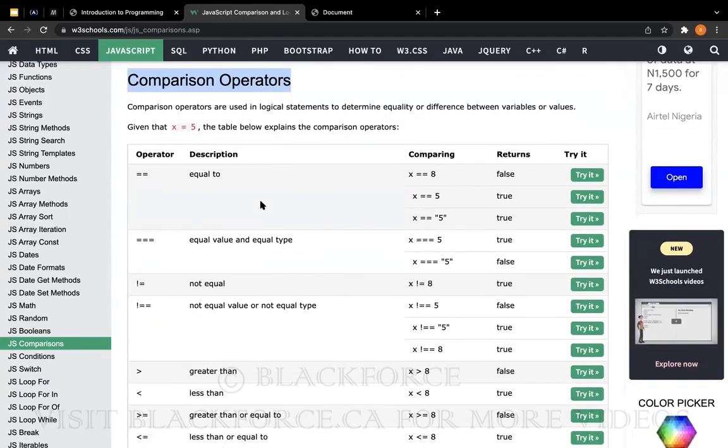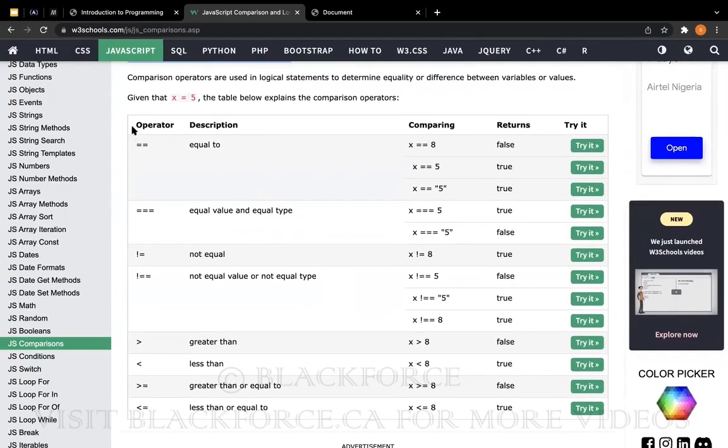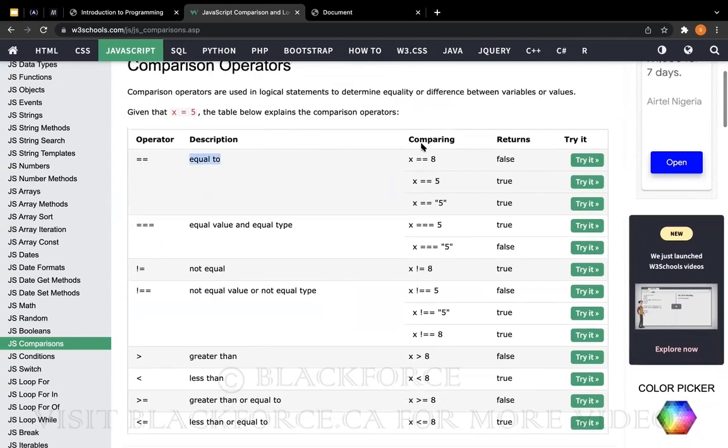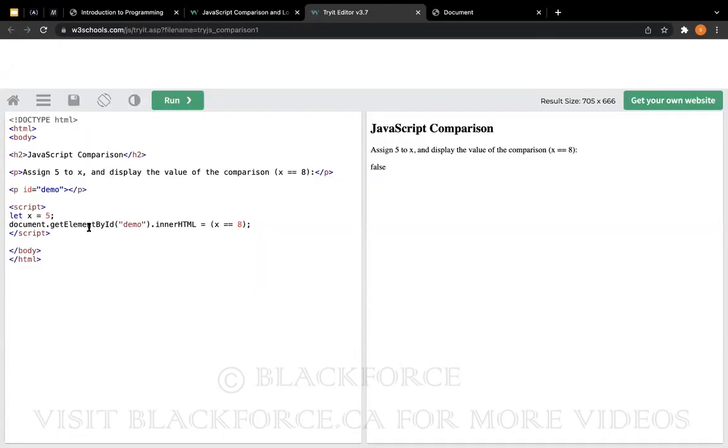So I don't even need to go to my code, right? This table gives a visual representation of what comparison does. If you can see this operator, the double equal sign means equal to. Let's say we are comparing a variable, and x is equal to 8. Let me see what variable they created as x. Okay, this is more descriptive.